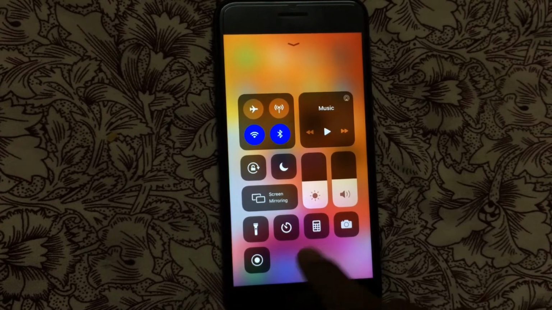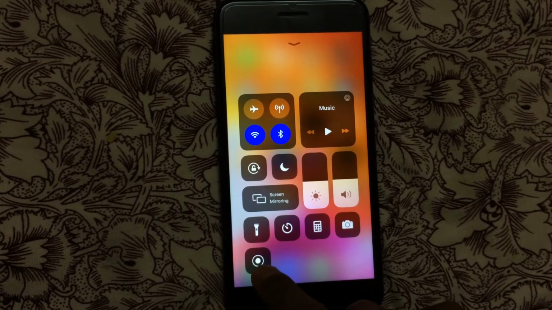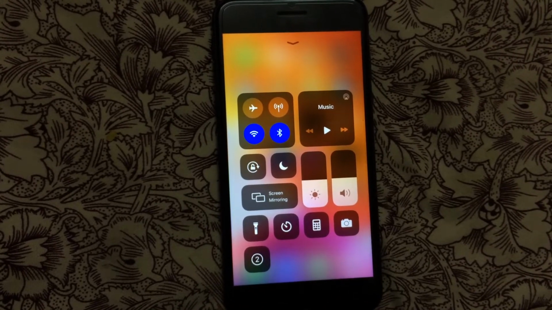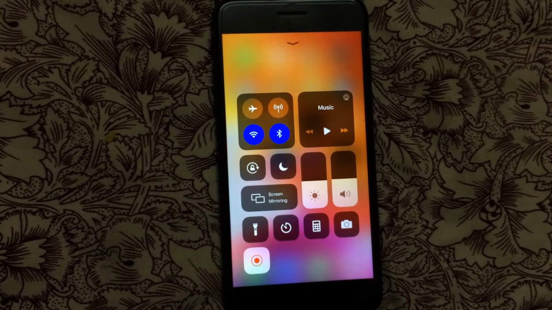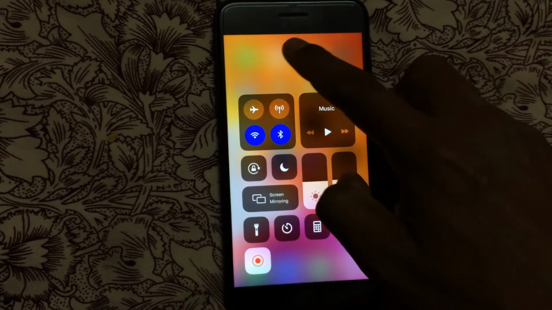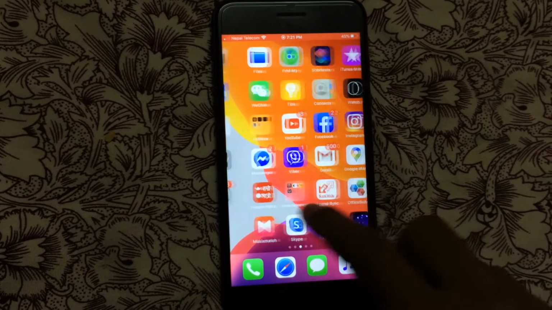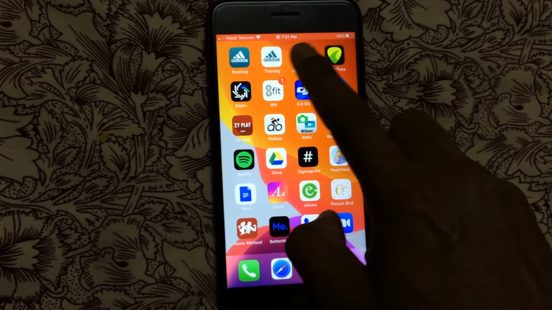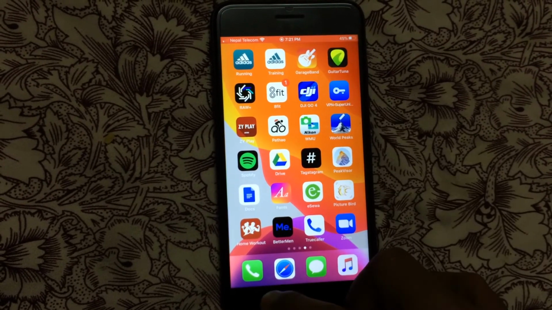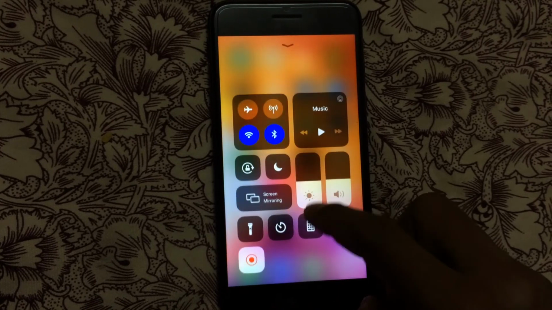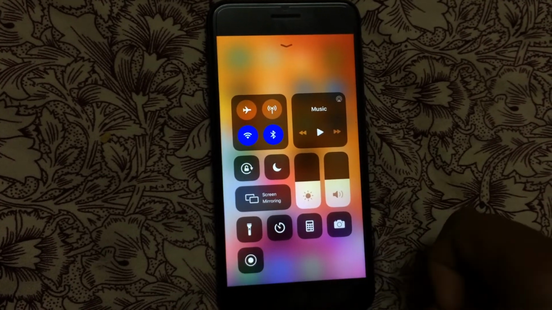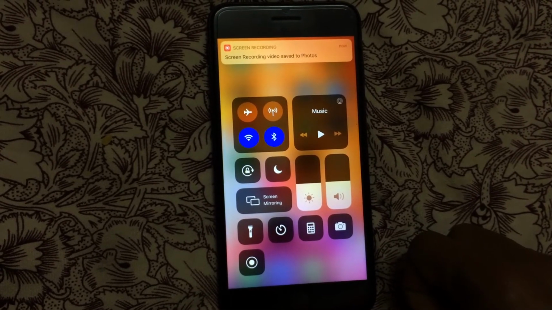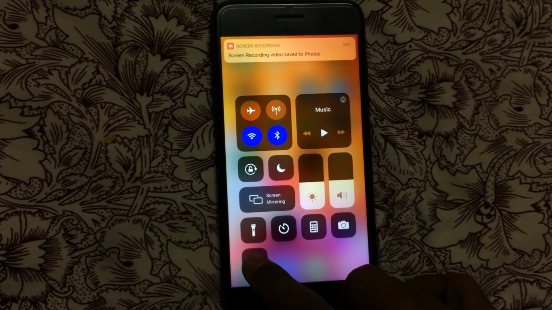To enable it, just click it once and it starts the recording. And if you wanna stop it, just go there and click once and it stops, and the recording is saved to Photos.